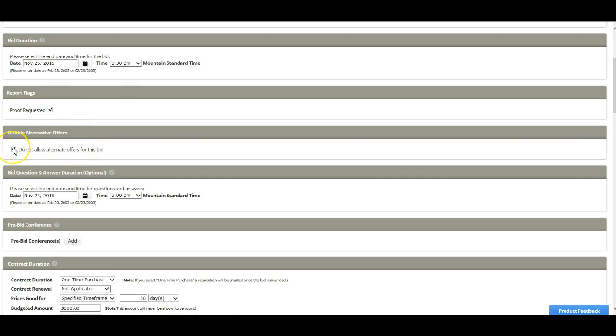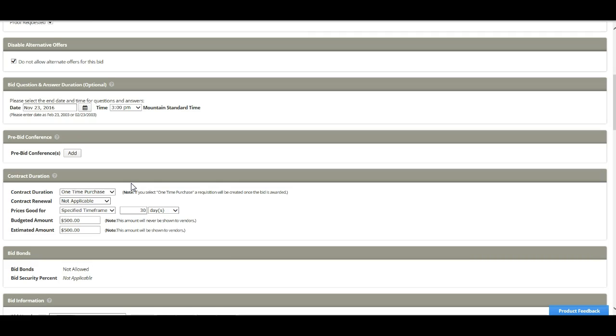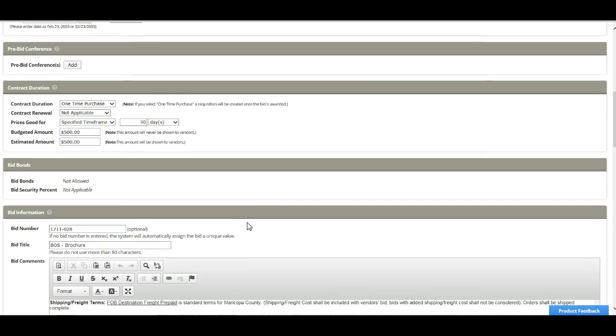Proof requested. I'm not allowing alternative offers for the bid. That is up to you. My bid question and answer duration period is stopping short of 2 days before my bid closes for bidding. I'm not going to use a pre-conference on this bid. I am going to change contract renewal to not applicable. This is a one-time purchase. Prices are good for 30 days. Budgeted amounts are $500. Estimated amount is $500.